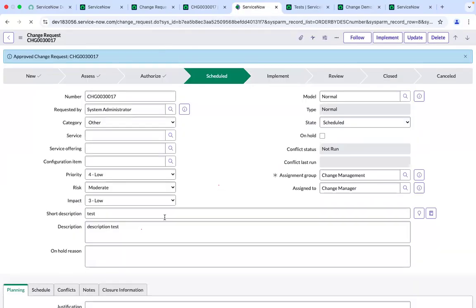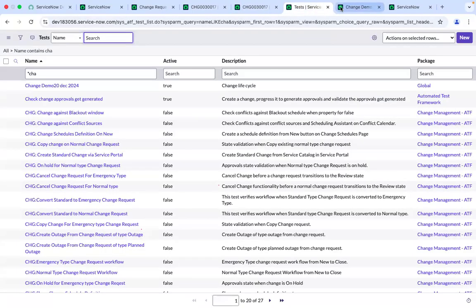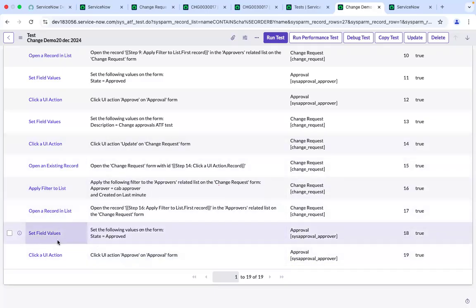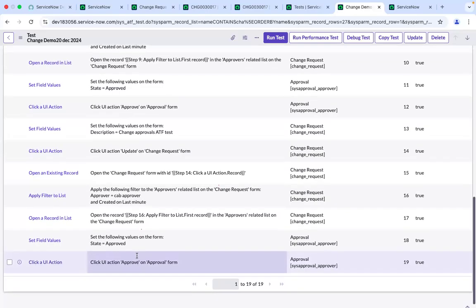It was redirecting to the page, guys, the normal change request page. Then we need to click on implement, right? It was redirected to here and we need to click on implement. Here we have taken the sys approval table, right? After clicking on approve, it redirects to the change request page again, right?